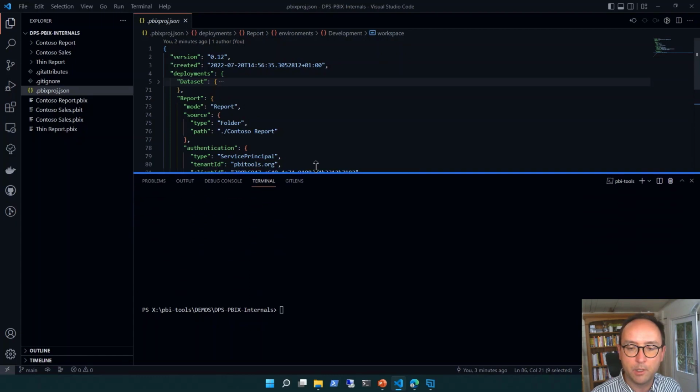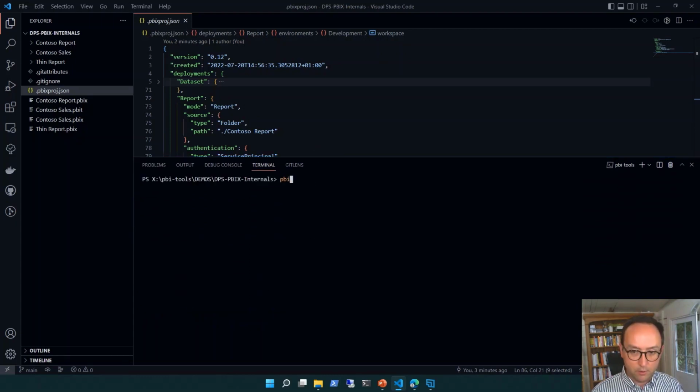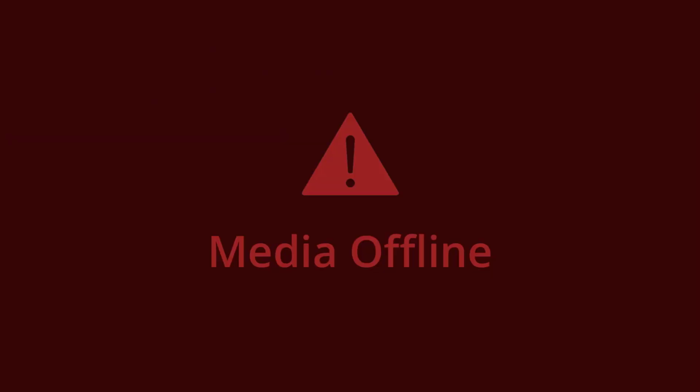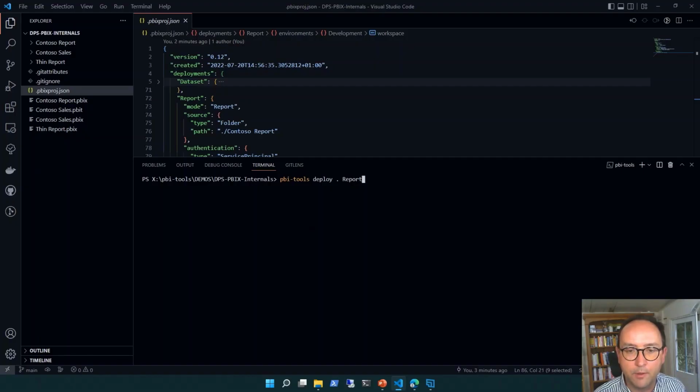Running a deployment is very straightforward. The command is pbi-tools deploy. We then put a relative folder reference in here, specifying which folder contains the manifest. A dot indicates the current folder, followed by the name of the profile. So line 72 says report. That's what we're referencing here.